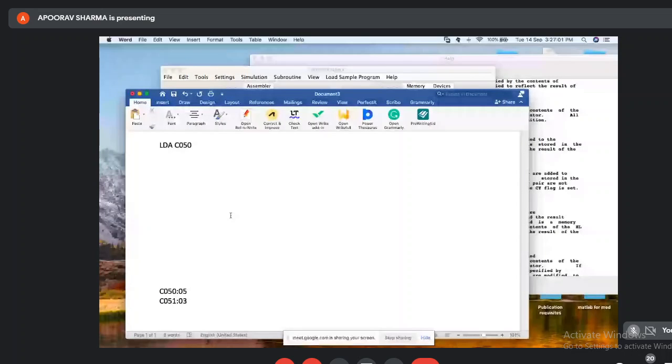And we will store the result in the third memory location C053. This is reserved for the result. Now the first step will be loading the data. As soon as you load your first data, it is loaded in the accumulator directly.